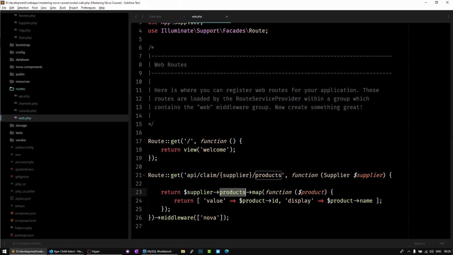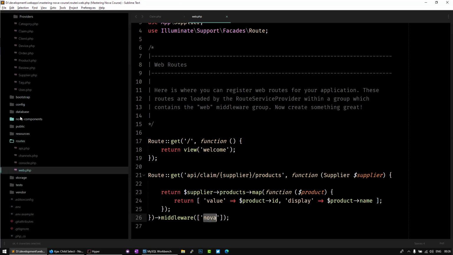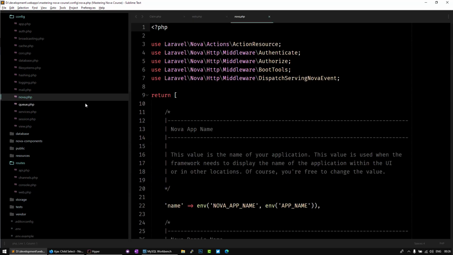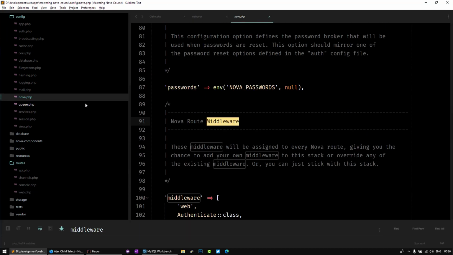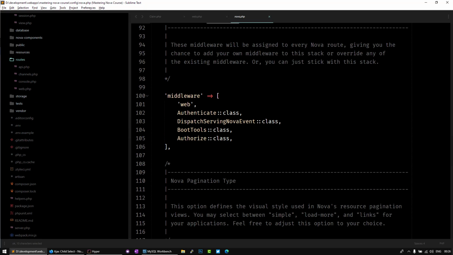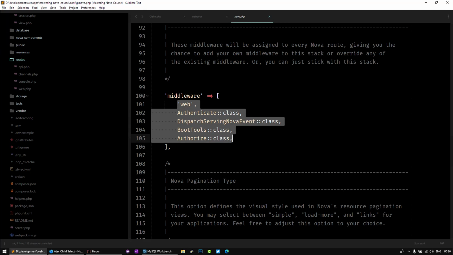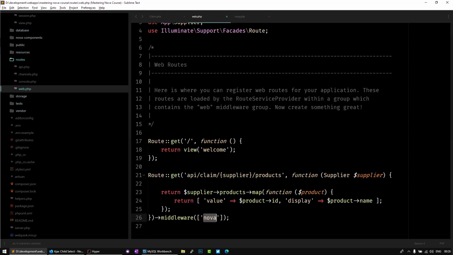And then you need to apply also the middleware Nova to have all the authorizations that you need. Just for information, this middleware Nova, if you go to your config, you don't see it here. If you go to Nova and you go to middleware, you see these. But actually what Nova does, Nova creates a middleware group called Nova, and it uses the configuration item called nova.middleware. So all of these middlewares will be part of the middleware group called Nova. Okay, just for you to know.